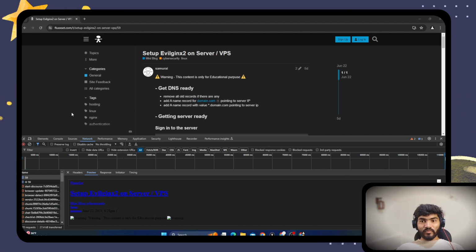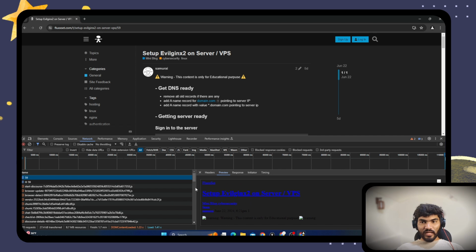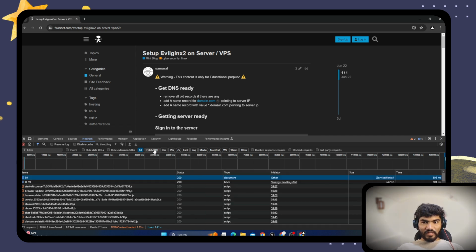So this is the website we loaded, right? If I make this a little bit bigger, as you can see here on the top, we have a lot of types of files. It is showing doc file, CSS file, JS file, font file, image file, media file. Except the doc file, every single file is a static file.